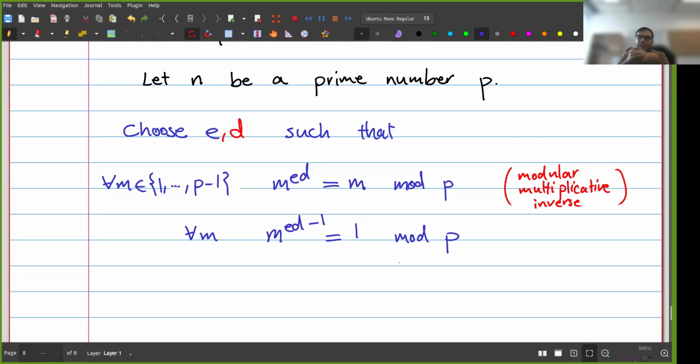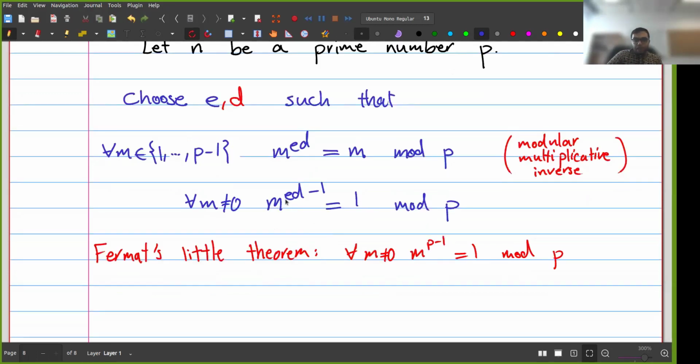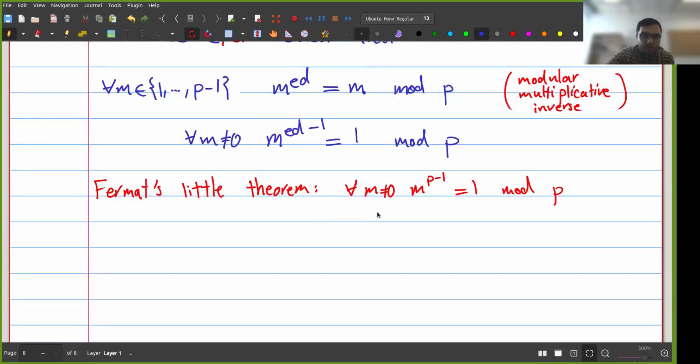But now here's the thing. We can use Fermat's little theorem here. From Fermat's little theorem, what do I know there? I know that m to the power of p minus 1 is equal to 1 mod p. And again, this is for every m that is not 0 modulo p. So here's the idea. If I choose this power here, ed minus 1, to be a multiple of p minus 1, I can be sure that m to the power of ed minus 1 is always going to be 1. So that's my idea.